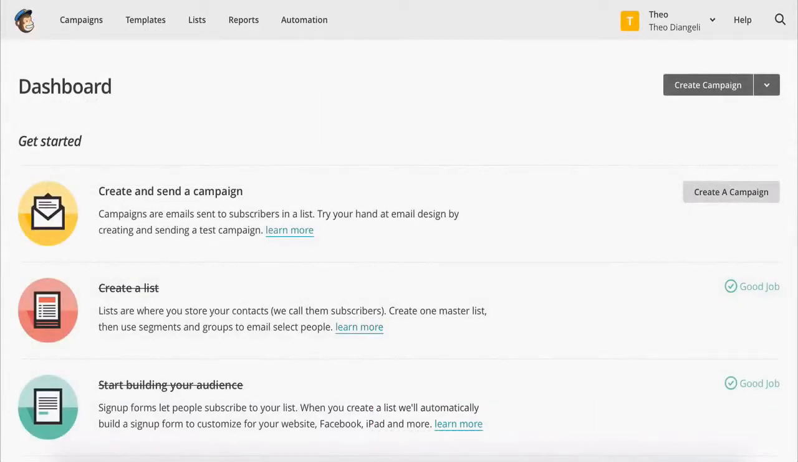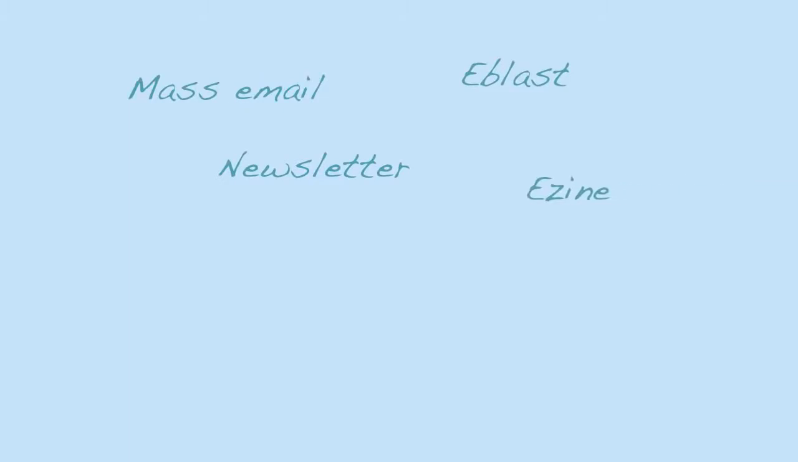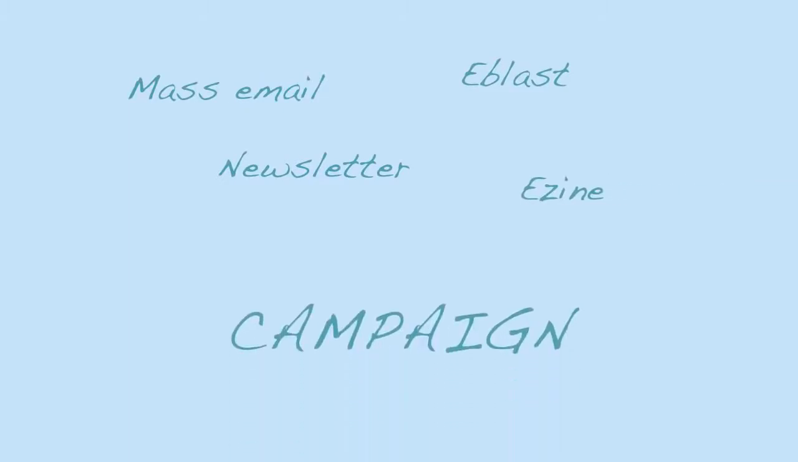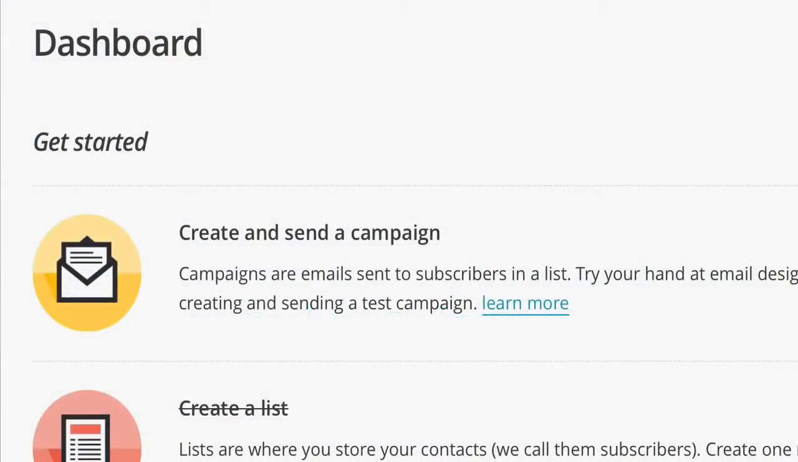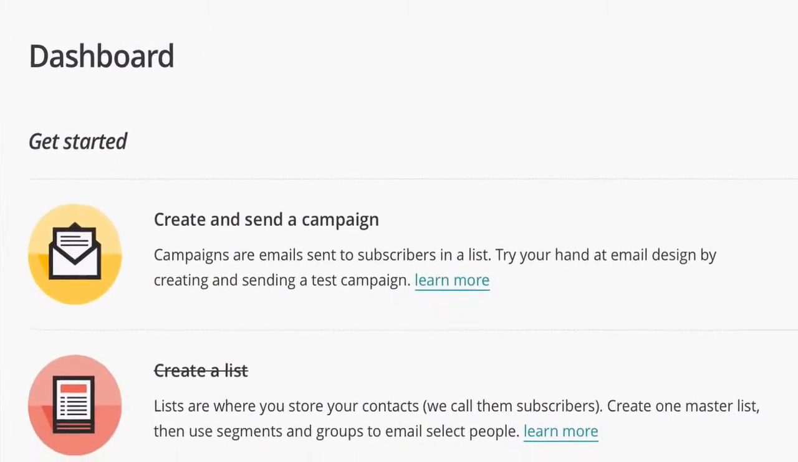Building a campaign. Now we've set up our list and an email subscribe box. The next part of email marketing is crafting the email message itself. There are lots of names for your email: mass email, newsletter, e-blast, e-sign, but MailChimp calls each email message a campaign. Let's have a quick look at how to create a campaign and start sending email messages to your subscribers.